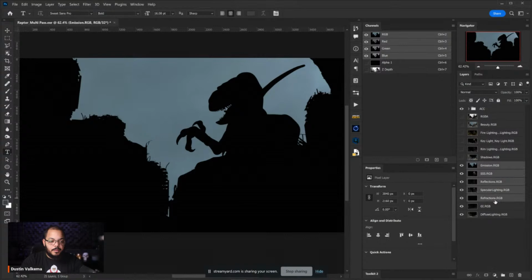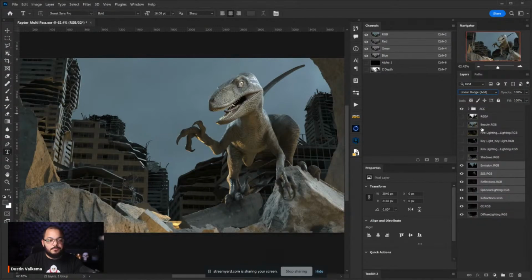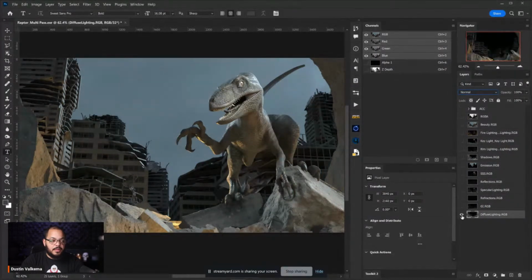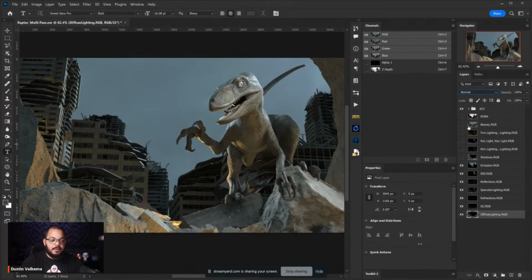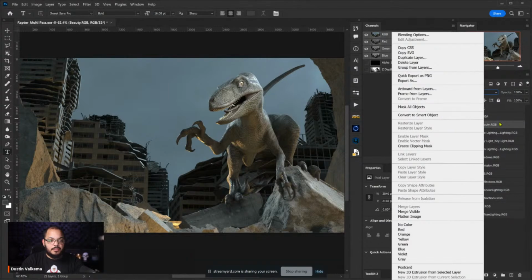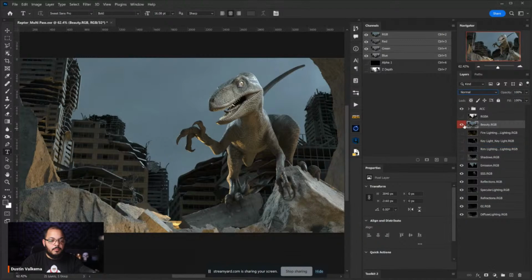There we go. And we can select them all and head down to add. So this is going to now give us our diffuse lighting, and then everything else is going to be built on top of that. So when we go and look at the beauty, we can right click this, maybe the eyeball icon, and mark it so that we know exactly what layer this is.